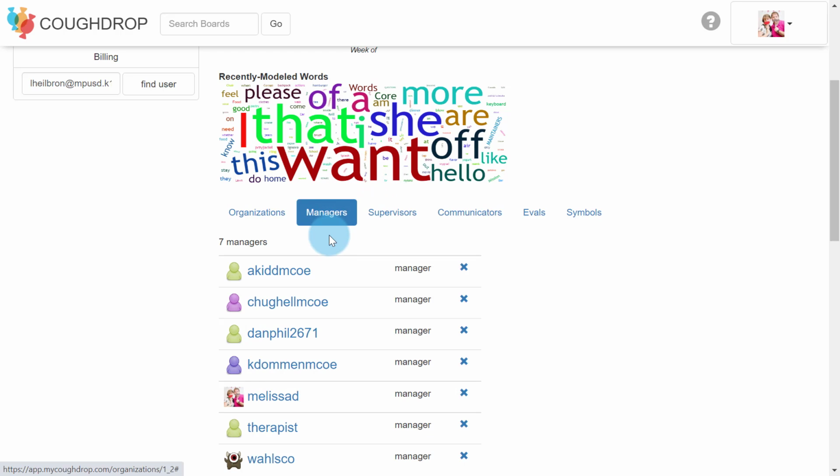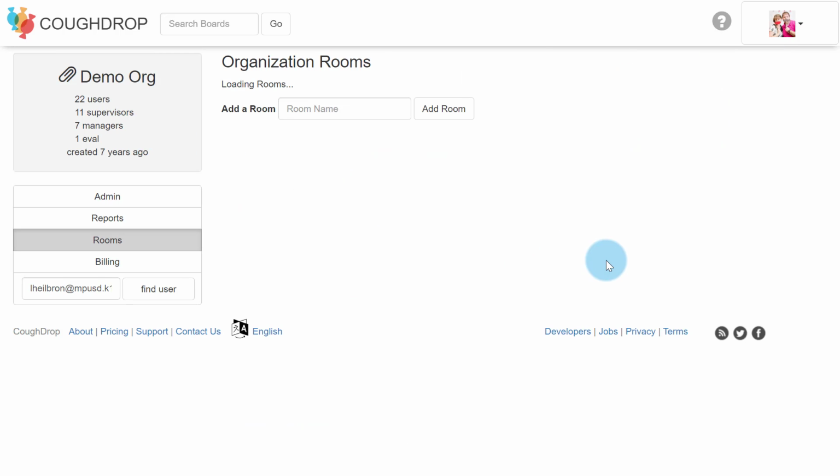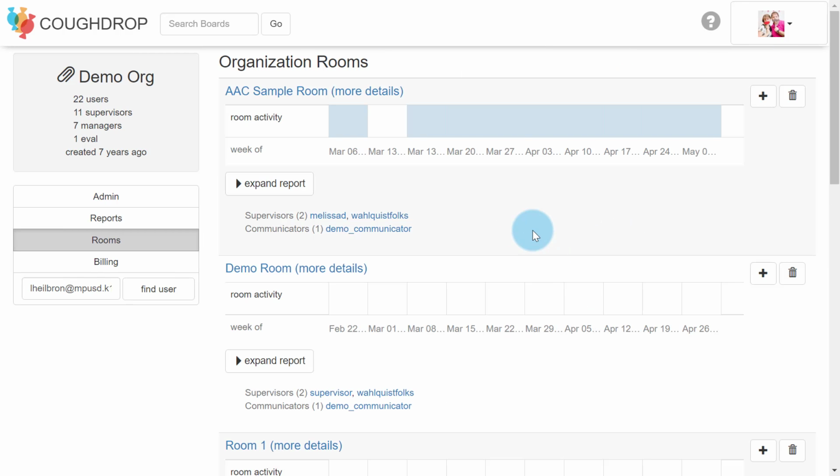These managers actually have access to all of the information for the account. So they can view the supervisors, they can view the communicators, they can use the rooms feature. I'm going to go in there really quickly. They can use the rooms feature to link communicators and supervisors together.